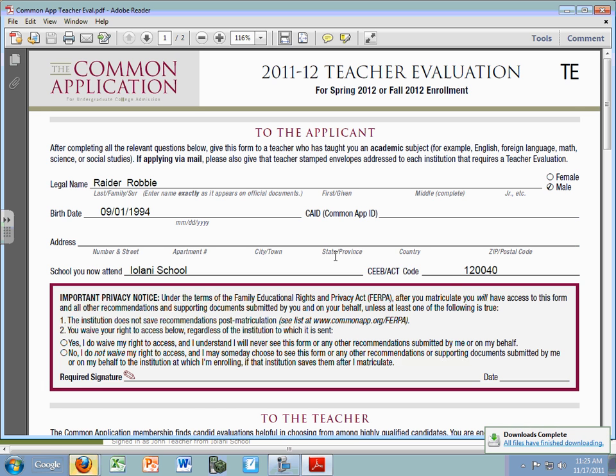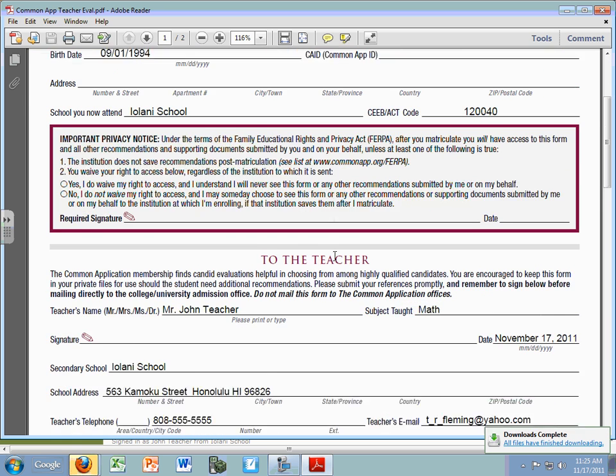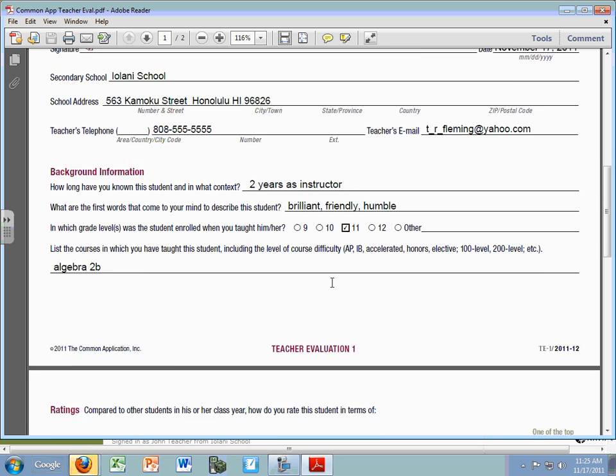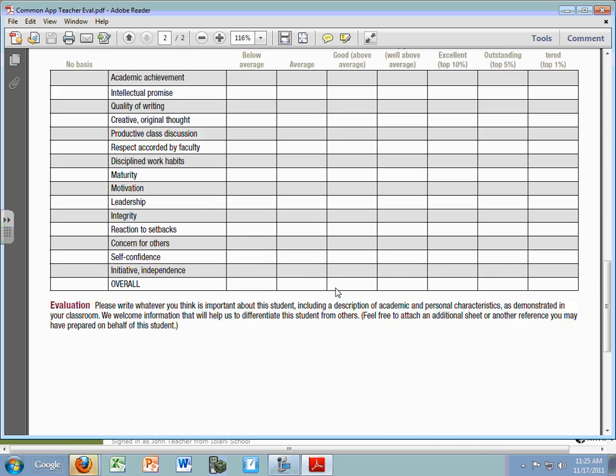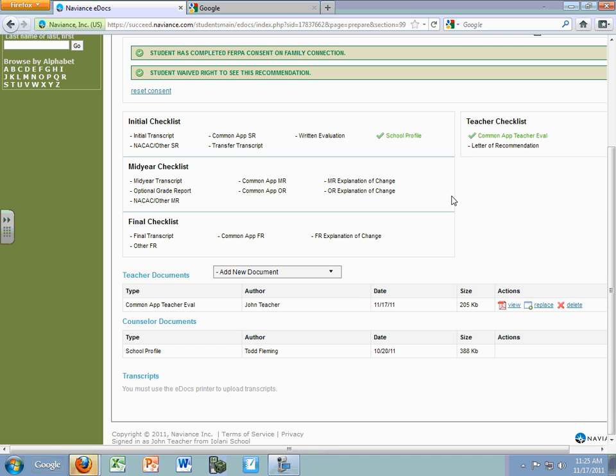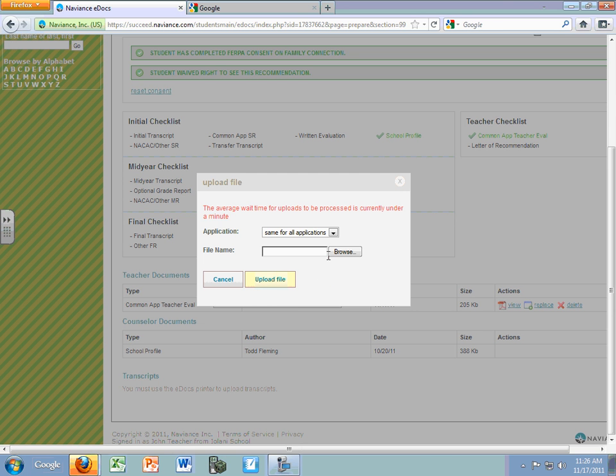And there it is, Robbie Rader, and my information that I had put in, the 2 years as an instructor. If I had used the check boxes, they would appear there as well. So that looks good. I'm happy with that. The next thing I have to do is actually upload the letter of recommendation, the proper letter of recommendation. And to do that, you click on that little box.